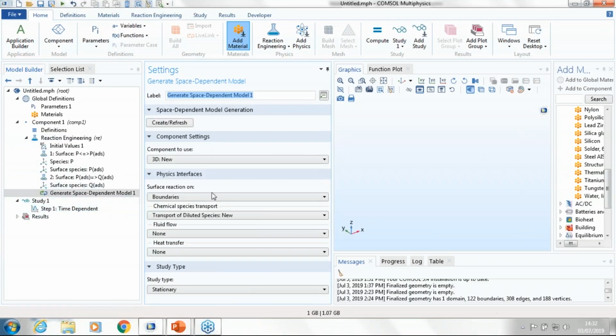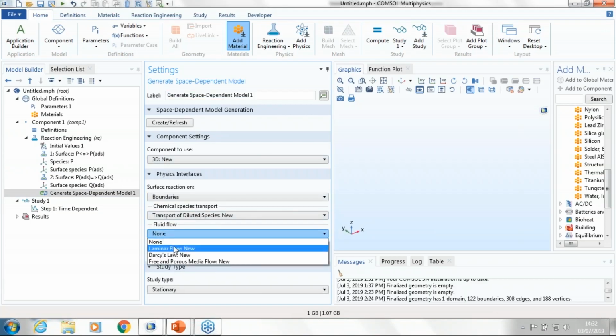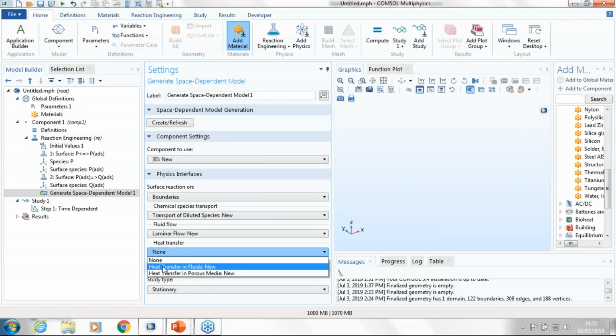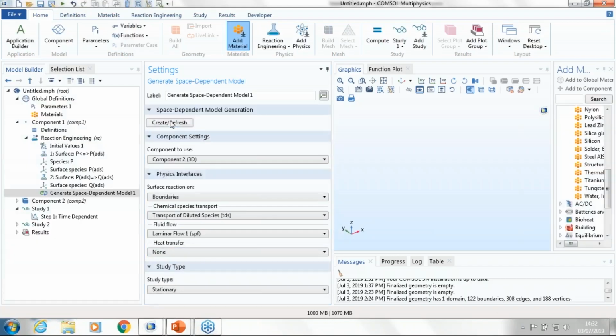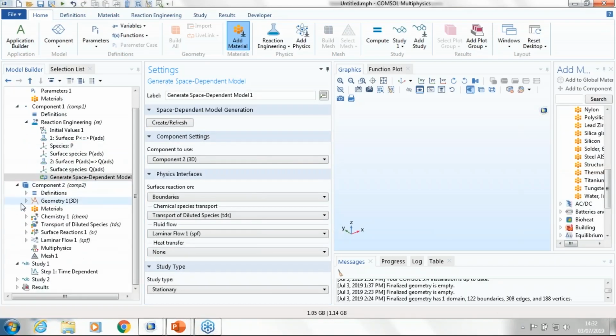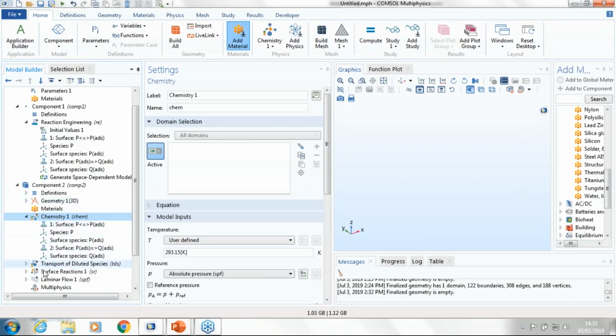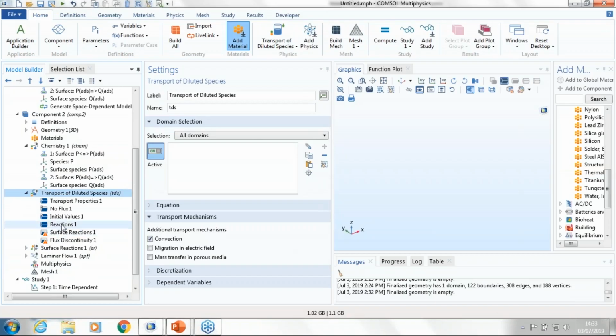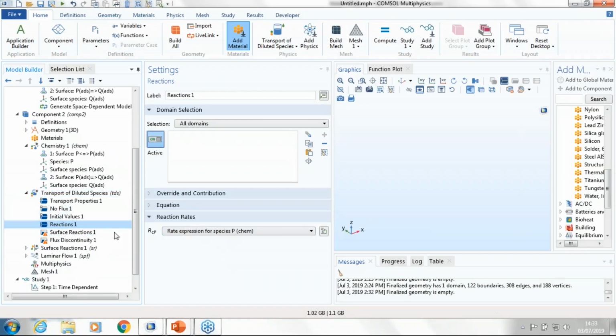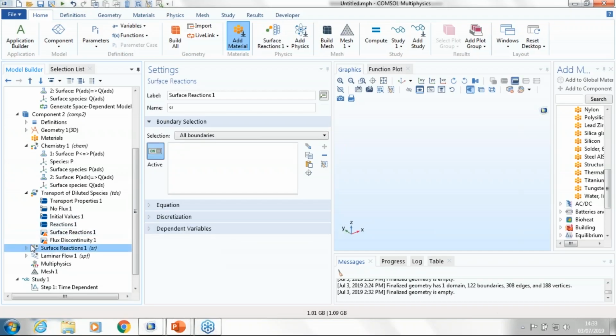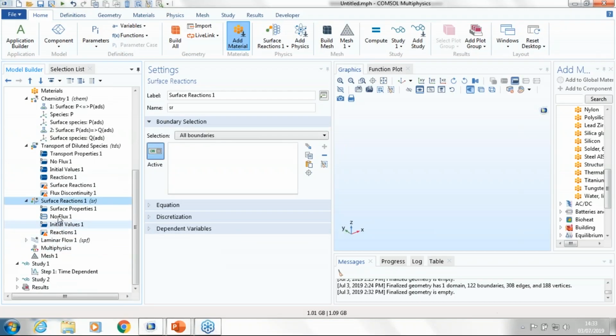So if we click that, we can then select how we want to define our physics interfaces in our 3D model. So if we want to have a laminar flow, we can also add in heat transfer. And if we just click create, it should create a new component which has all of the physics interfaces, as well as a chemistry interface, which just collects the reactions and then feeds them into the nodes here automatically. We also have the surface reaction node predefined as well.